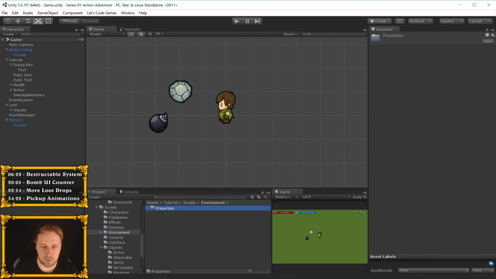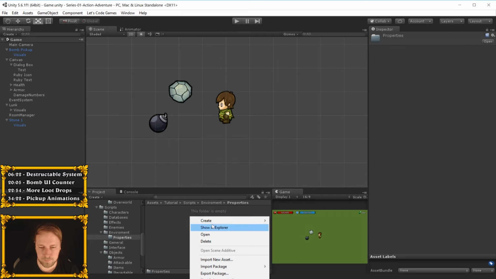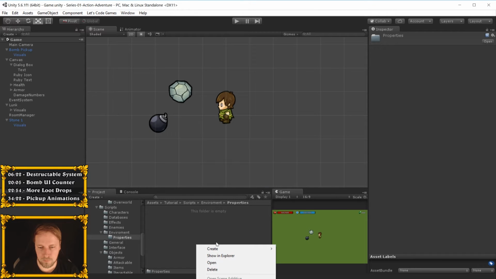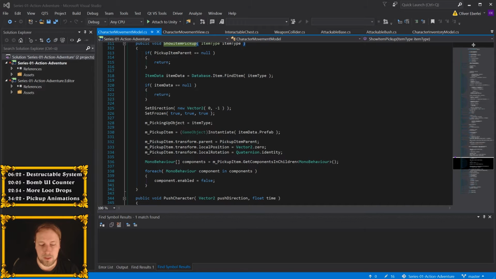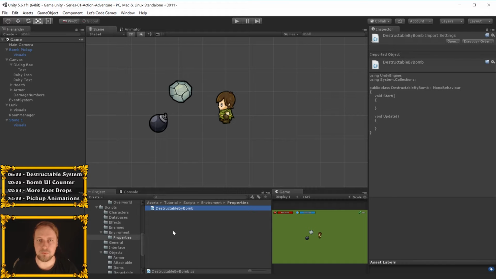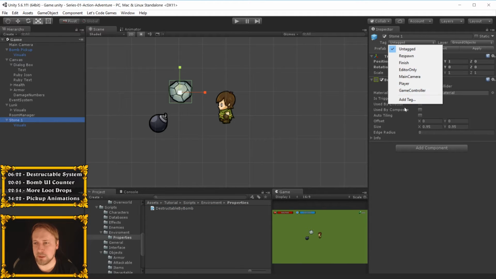And then make a properties folder inside of that. And then I create a script and call it destructible by bomb. And using a component to basically give the object a property is much better than, for example, using tags. So what we could also do is have a tag here and call it destructible, and then the bomb can find all the objects with that tag and destroy them. But each object can only have one tag, but they can have multiple components.